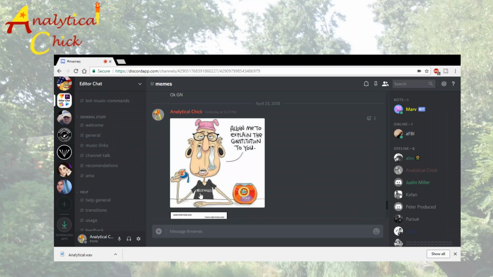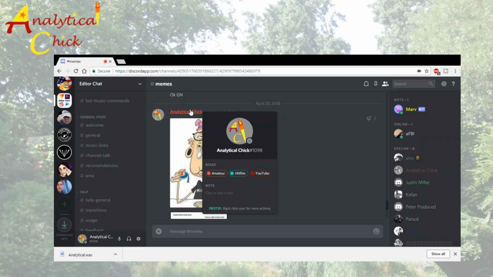That's actually incorrect. I'm noticing this meme. I was the one who posted it. You can also see my name is different colors on different servers. So this is somebody else's server. These are the rules they gave me.